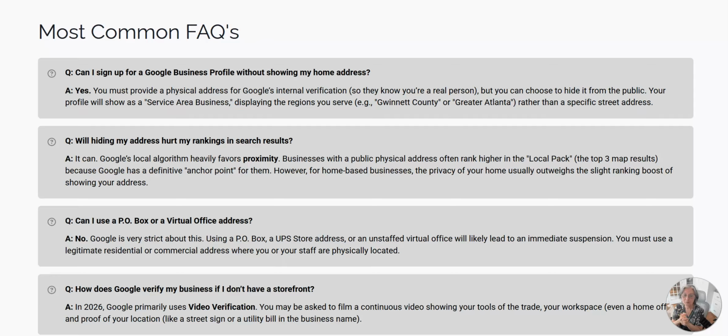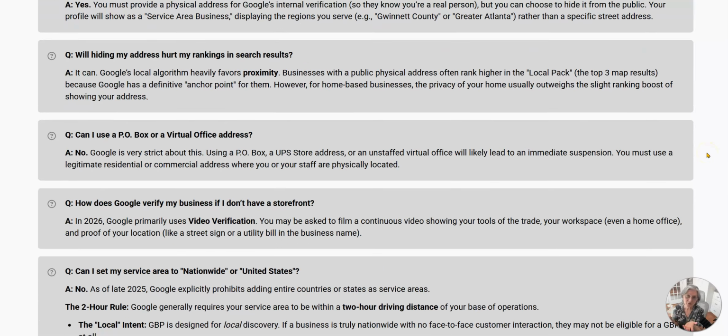Will hiding the address hurt the rankings? Yes, it can, because the main purpose of Google Business Listing is to showcase storefront businesses. That is their number one priority. So although they will display your listing on Google Business, it won't show up on the map, of course, because you don't have a physical address. But it doesn't mean that you should not be on Google listing, because it's just another place for people to find you. And also it's the place where your Google reviews go.